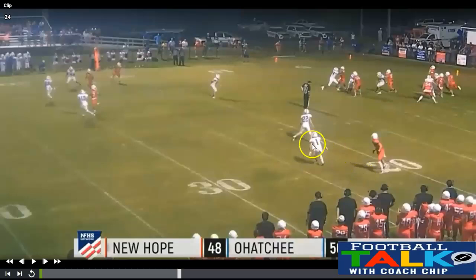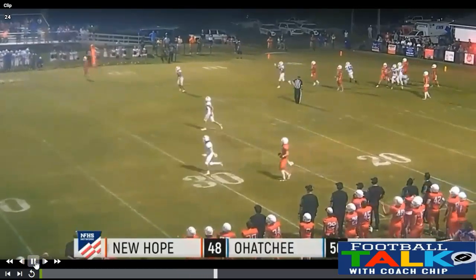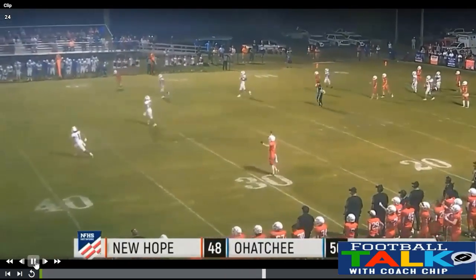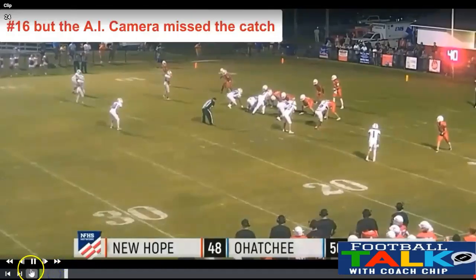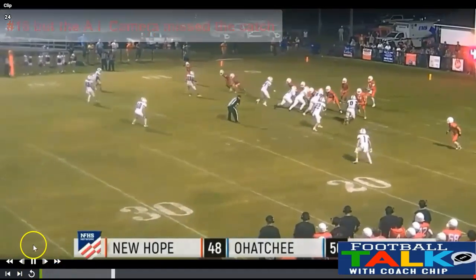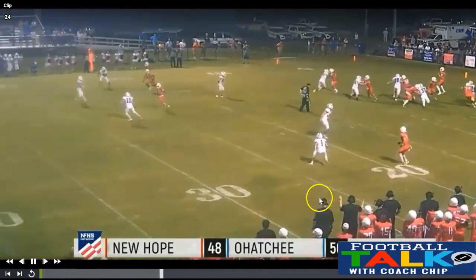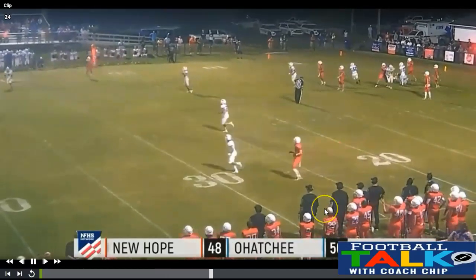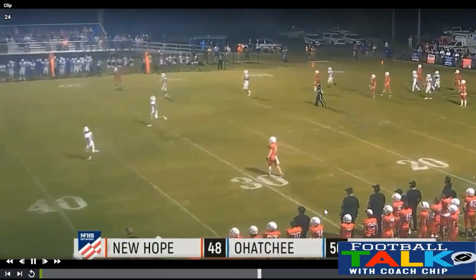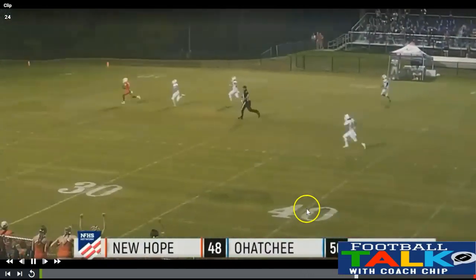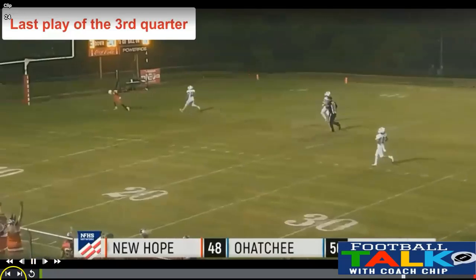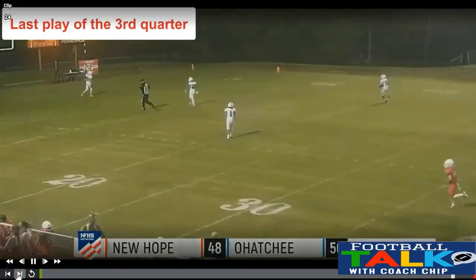But watch this kid right here. I believe that's the one. Yeah, it's him. Watch. Yeah. Oh, man. That's what I think happened. And you kind of watch the sideline a little bit too, the coaches. Watch the coaches on the sideline. Yeah. I think it got tipped. But that's the last play of the third quarter.